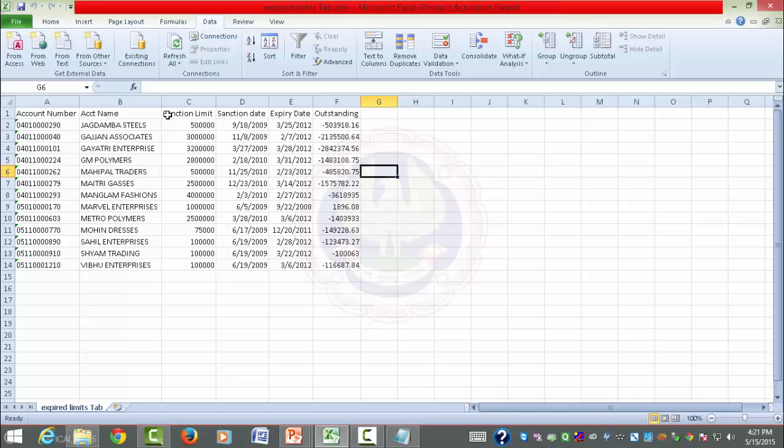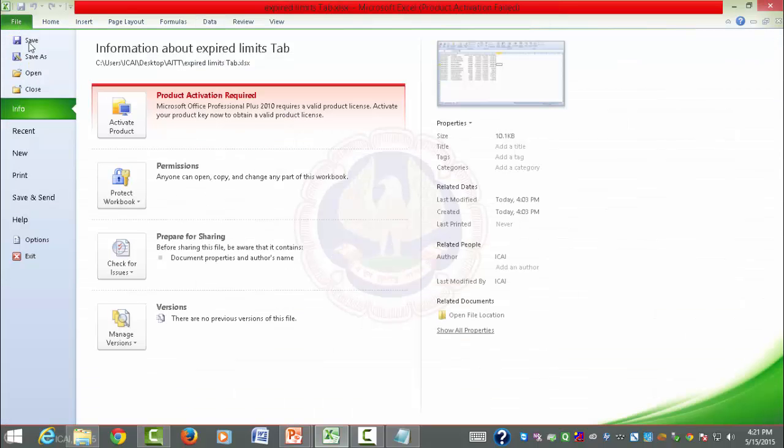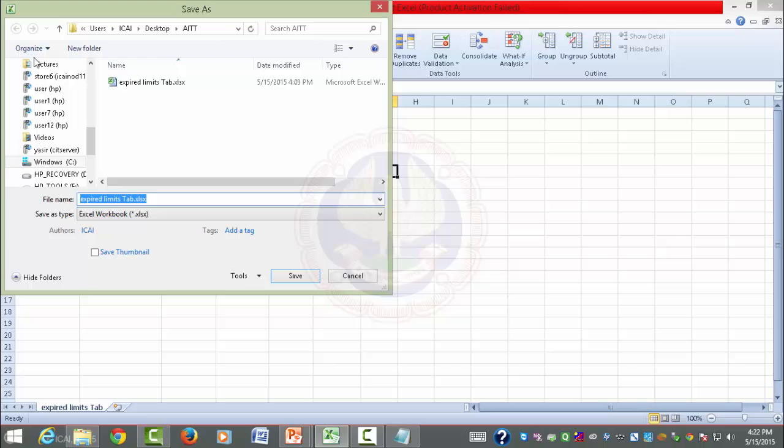let's say we got this Excel file, which we have imported again from this, which is an Excel file which contains the expired limits which are there. And if we want to convert this into a text file, the step is we go to file and we go to save as, and in save as we have got various options.